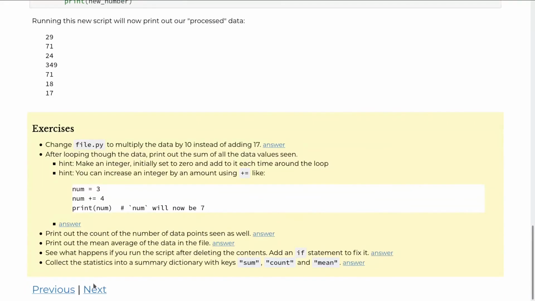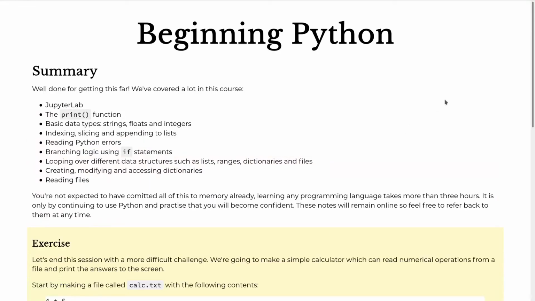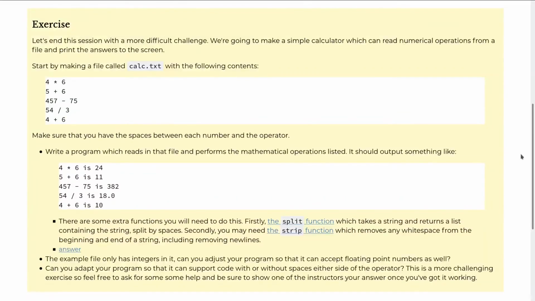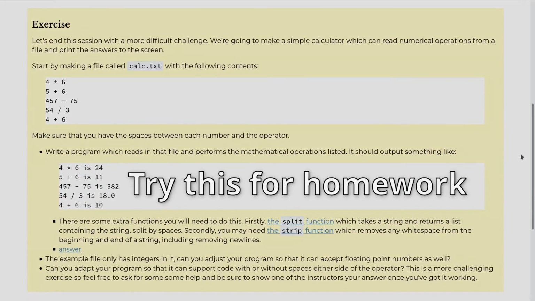So that was the last thing in the file section. The very last summary section here has on it a big difficult exercise, which I'm leaving as a homework exercise for you if you'd like to carry on with this after the session.